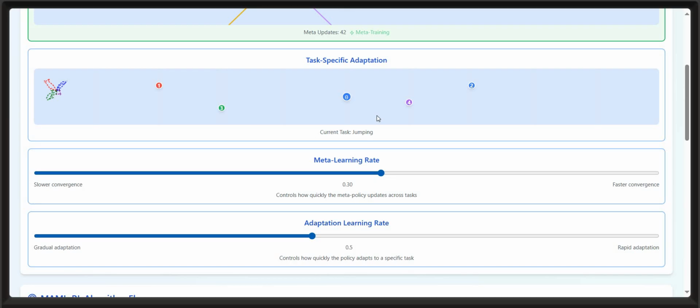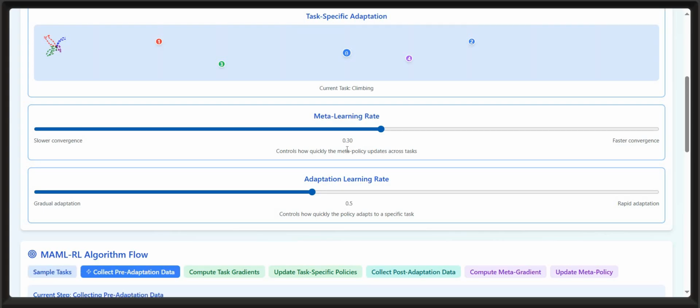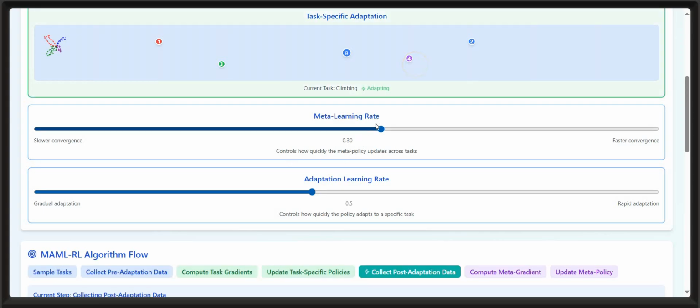So why do we need both phases? Meta policy learning is about building a good foundation. Task-specific adaptation is about fine-tuning it quickly when a task shows up, but both are necessary. And right under that we have some sliders, meta learning rate and adaptation learning rate. These control how aggressive the updates are.